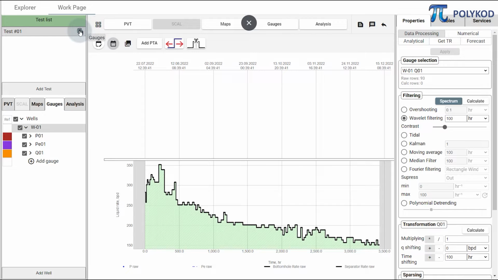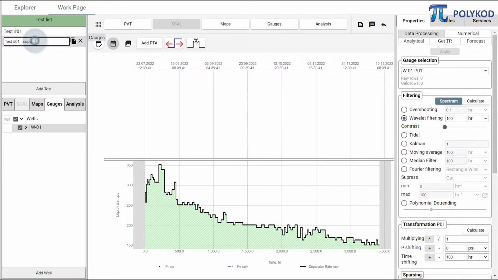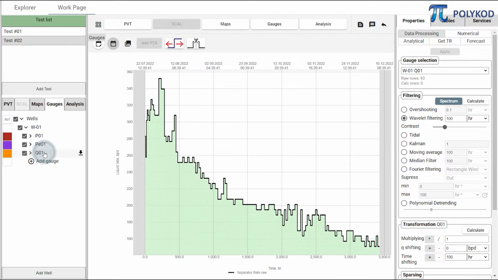Let's make a copy of the test so we will have a backup, rename it, and start processing it. I will open the graph by clicking on the Gauges tab and selecting a graph. In our case, it's named Q1. First, let's go over how to shift the rate by a certain time period.